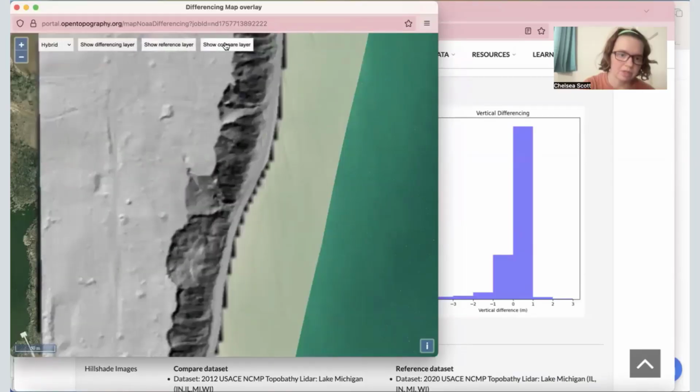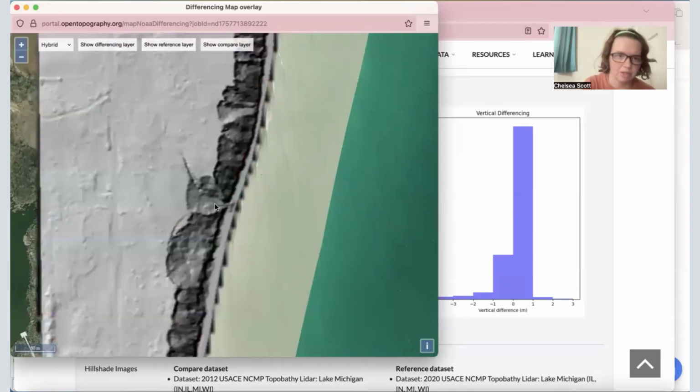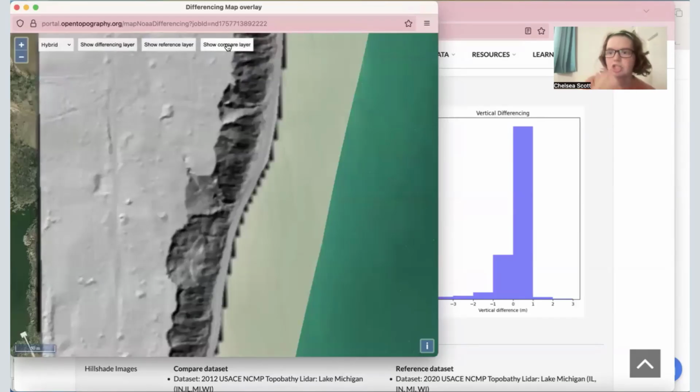We do see that the bluffs have generally retreated towards the coast, and then we can again look at the differencing, where we see red is where we're going to expect that coastal retreat to have occurred. So we can again look there, so that area is red. So you would expect some big change, for example, the retreat of the bluffs in that area.